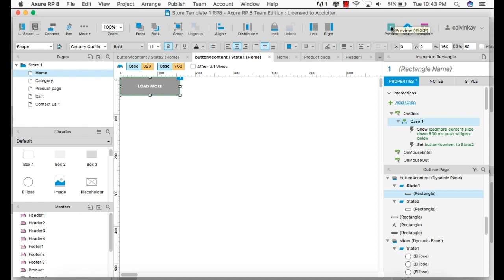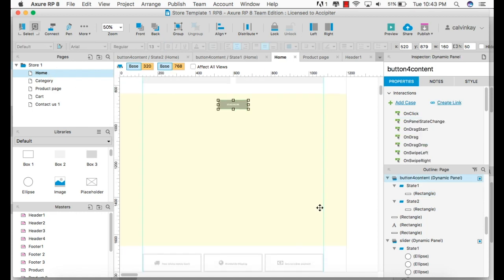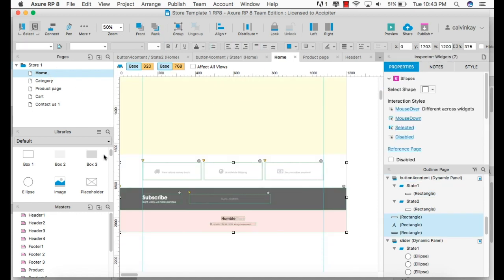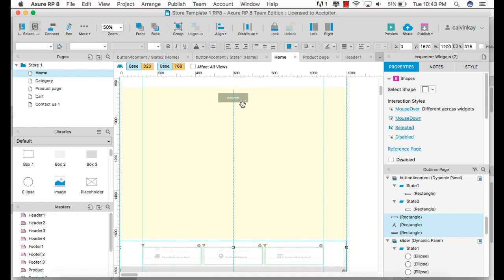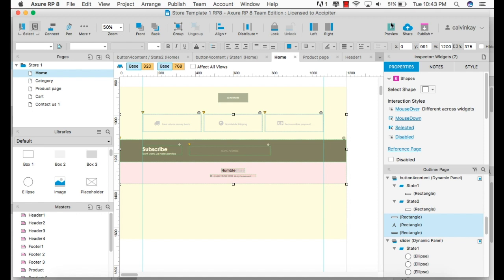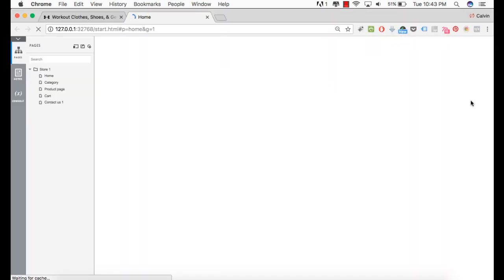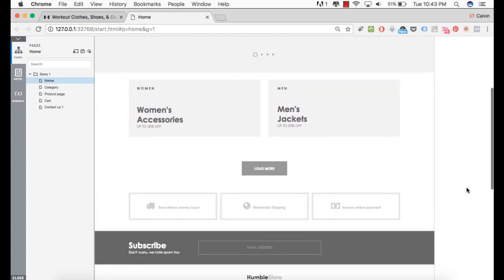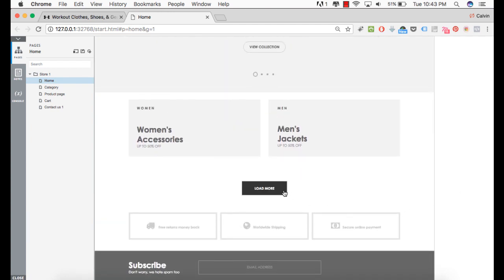So let's preview this. But before we preview it, I'll go back to the home page, bring up the content below the hidden content. And then let's preview this. So here is our wireframe page. There's our load more button.